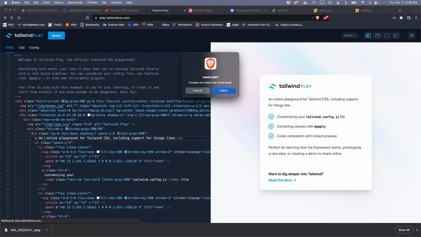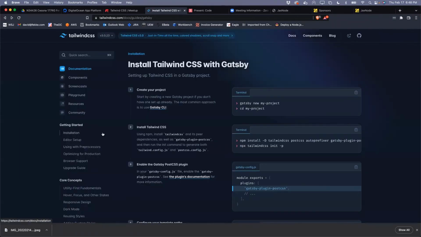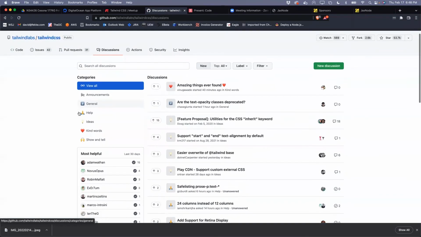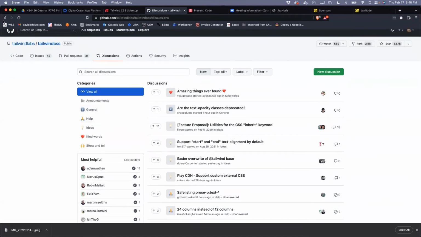The other thing, okay, leave that site. They also have lots of screencasts and other resources. I believe they have that in their community page. This is just pointing to their GitHub repo where you can go and have discussions.